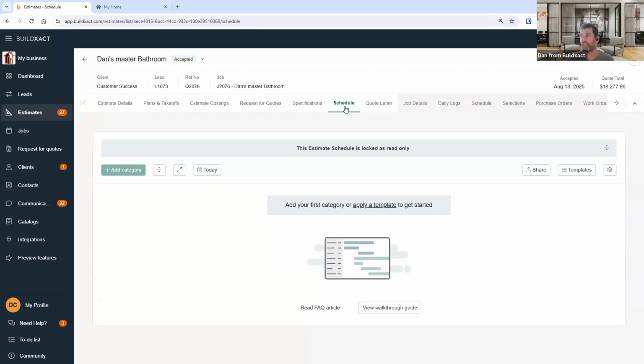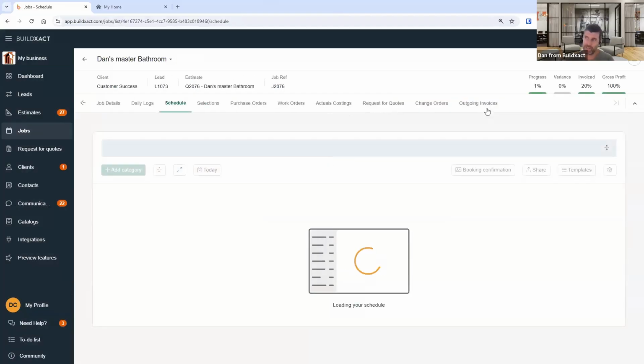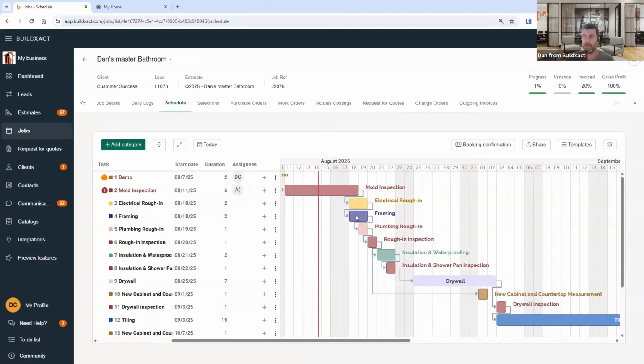So yeah, on the topic of the schedule, one of the things we've added is we now have a schedule in the estimate phase or budgeting phase, literally the phase where you're putting the prices together, working out what the job will cost. We also have a schedule in the job phase, which has been there for a while. That's not really new, but we have done some uplift work to it.